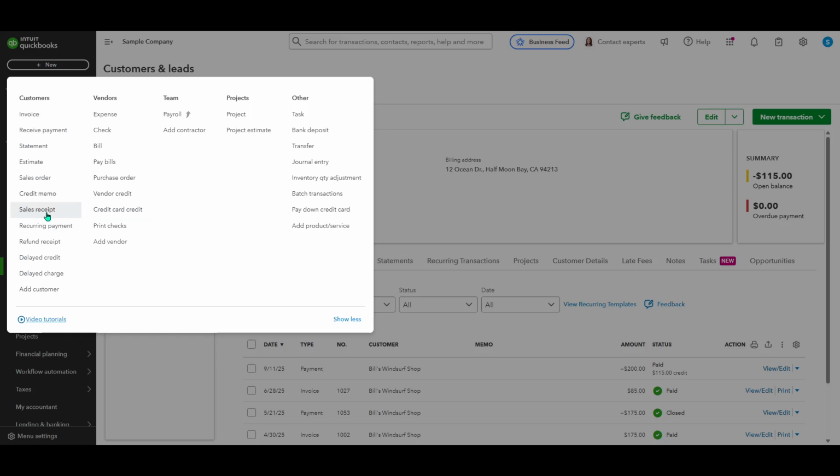If you choose to issue a refund, select Check. This option allows you to process a refund check and effectively return the amount the customer overpaid. Follow the on-screen prompts to complete the check setup, ensuring you've filled in all the necessary details accurately.